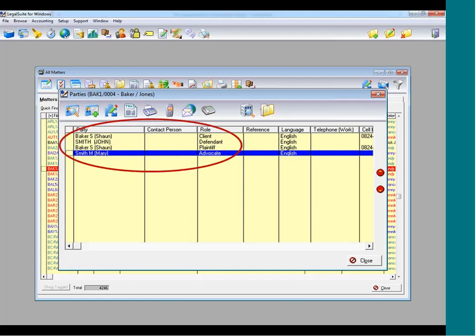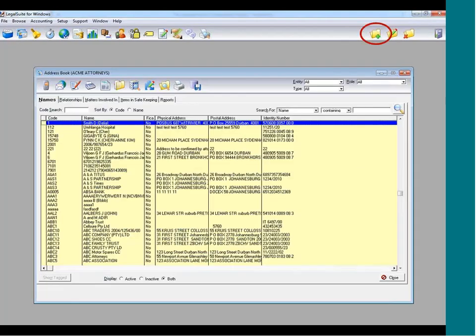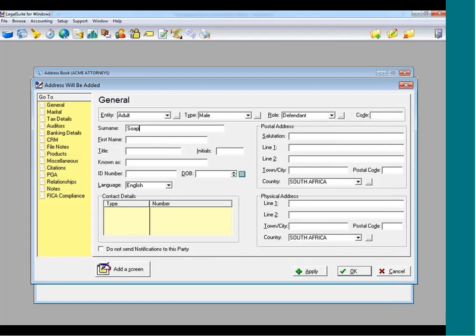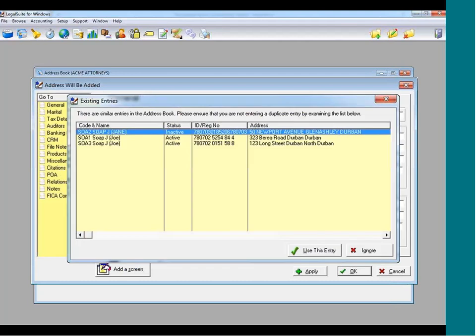Right, to go back to inserting a party, we had a look at the entities, types, and roles. Once you've defined those, you can then continue with putting in the surname of the adult. And you'll see I've typed in soap, and when you click on tab, it's going to warn you that there's existing entries. It's telling you there are similar entries in the address book. Please ensure that you are not entering a duplicate entry by examining the list below. So you can then have a look at those entries it shows you.